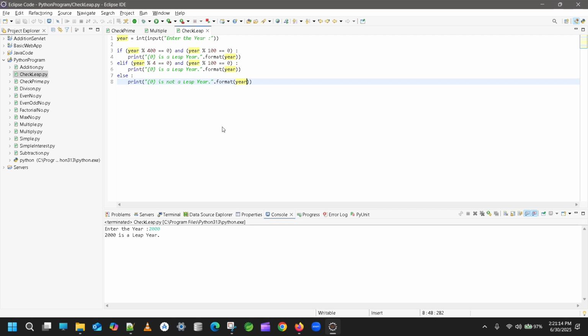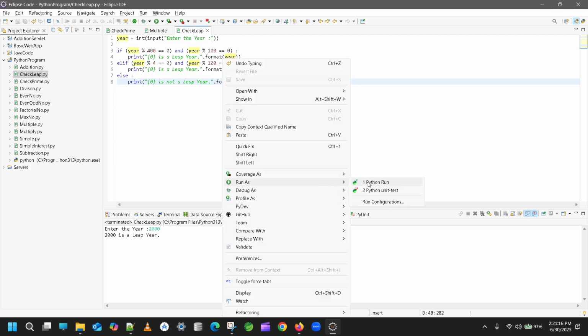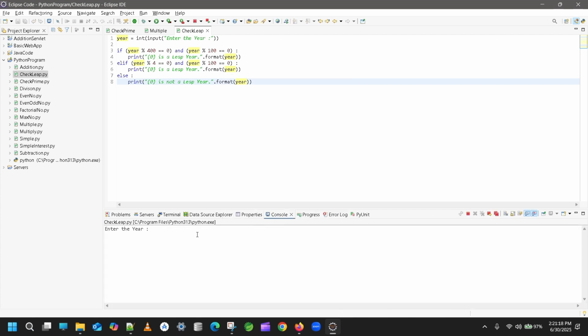Suppose I will give one more year, 2010. We can give this one. 2010 is not a leap year. Like this, we can implement the leap year program. This is the leap year program in Python language.